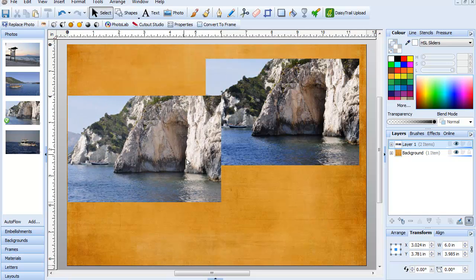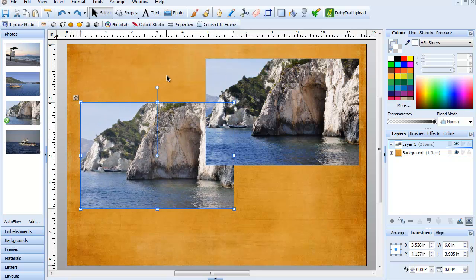Okay, so that was the 10-second technique to quickly retouch your photograph while working on the project, and this concludes our tutorial. Thank you very much.